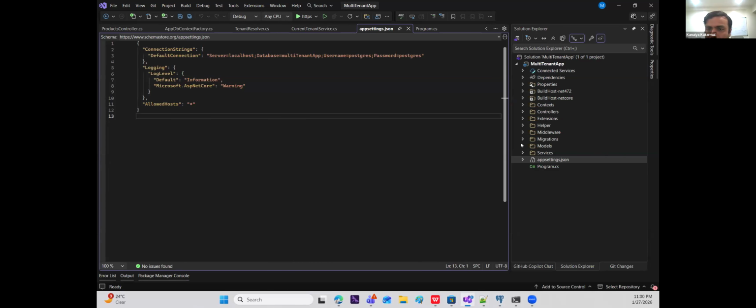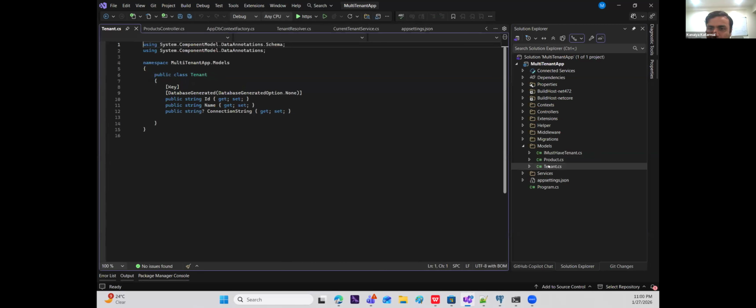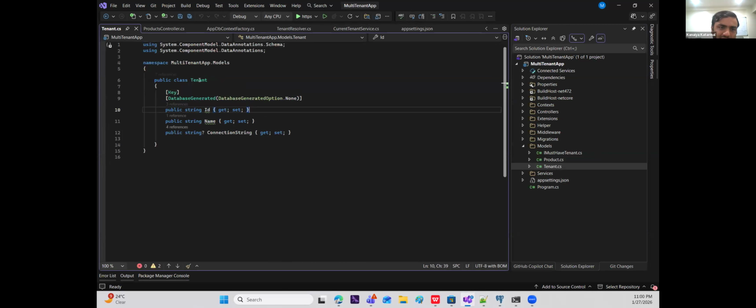So first I will go to the model. This is my first entity, named tenant. Tenant has an ID, name, and connection string. Connection string is optional because some customers want the application with a shared database, and some customers may want a dedicated database for that application. So that's why I keep it optional. ID is the identifier. Each tenant has a unique ID and a name.